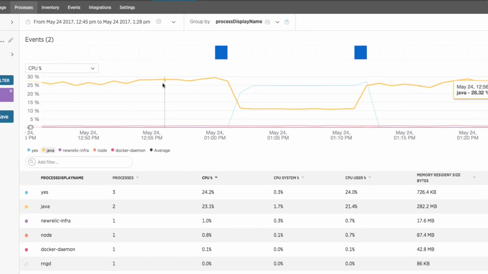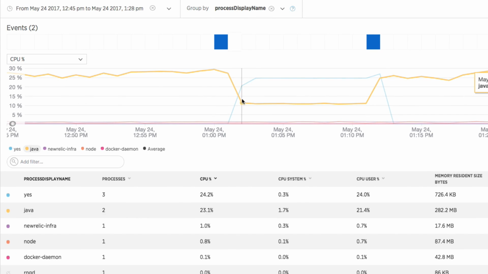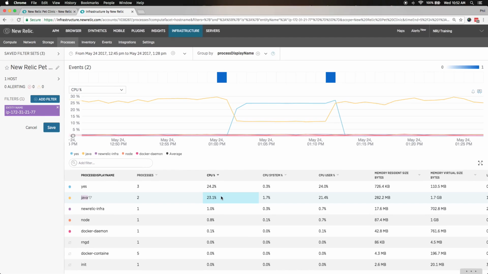Okay, so here is our application, the Java process, and we can see that it had a reduction in CPU usage because the blue process, which is called Yes, was stealing 24.2% of our available CPU cycles. So here's what we know. P. Weber logged onto the box at 1:01 p.m. He ran 3 instances of Yes, which consumed 24.2% of the CPU, which reduced the CPU cycles available to our Java application, causing an increase in response time.